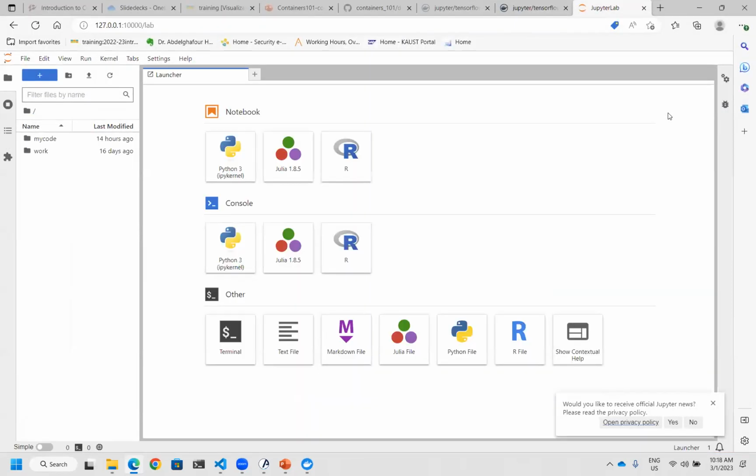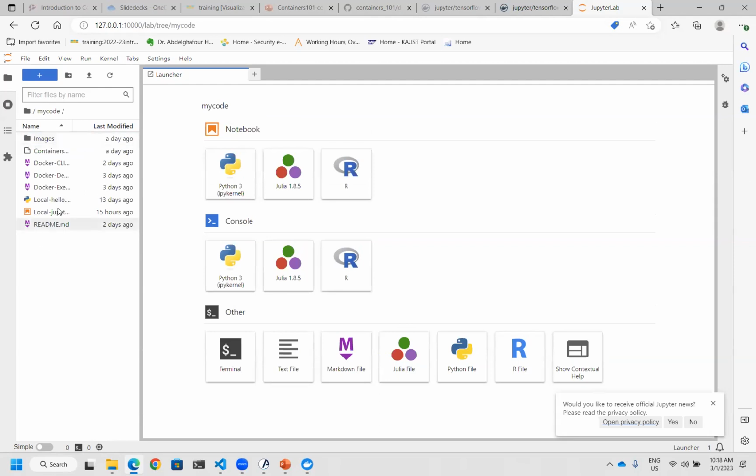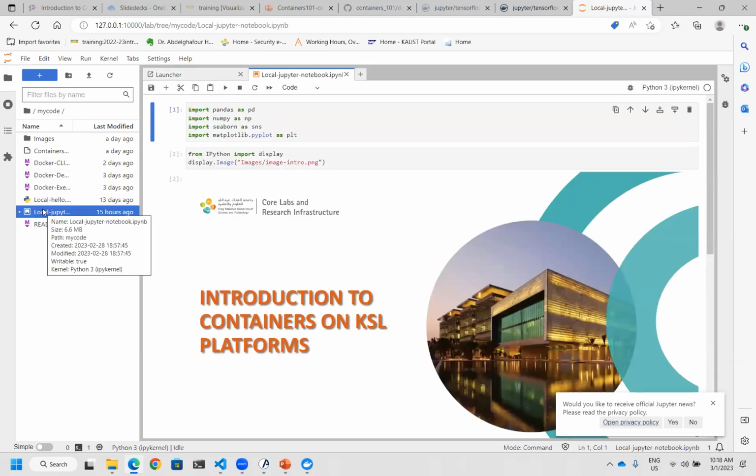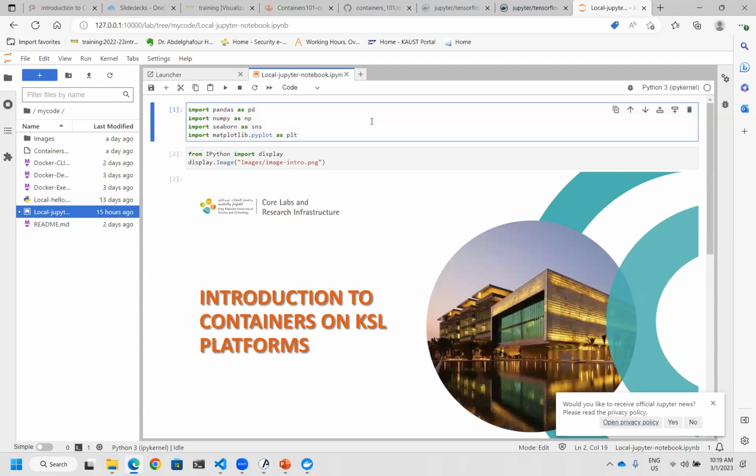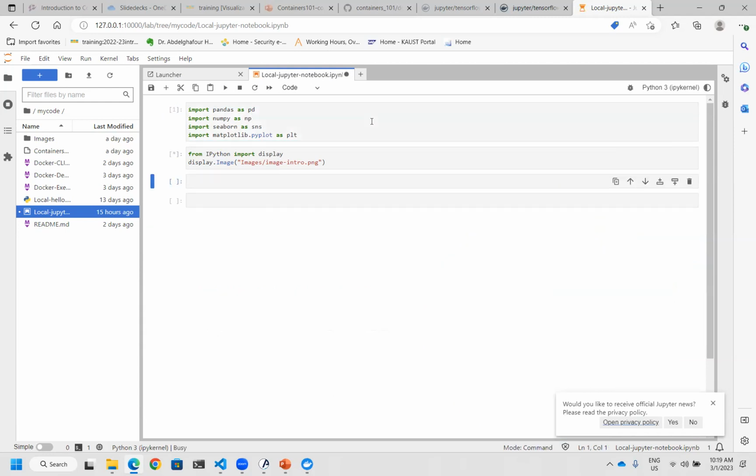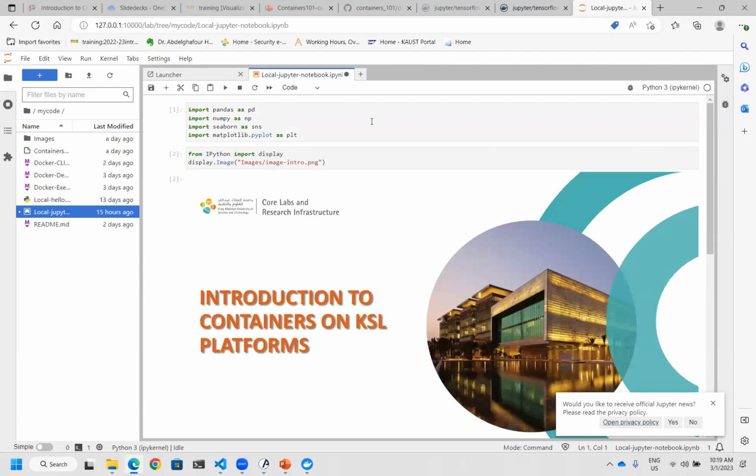I get a JupyterLab with my folder, my code. I have all the local files, and I'm using a Jupyter with the most used libraries for data science already installed, because I used an image for data science: Pandas, NumPy, Seaborn, Matplotlib. I can already do my work.